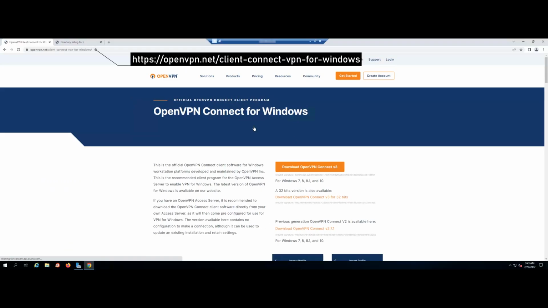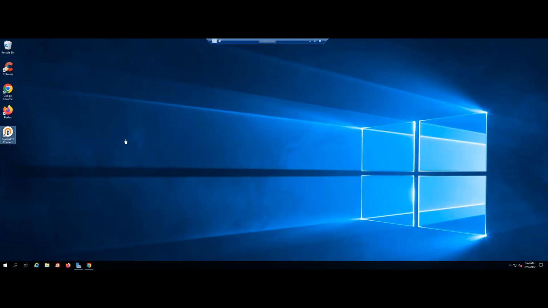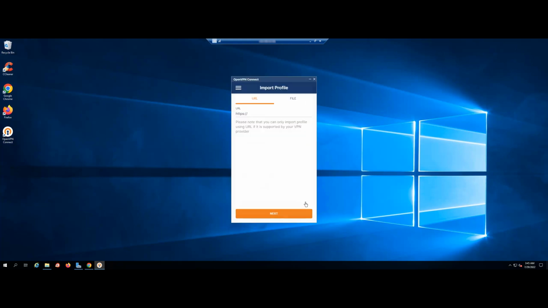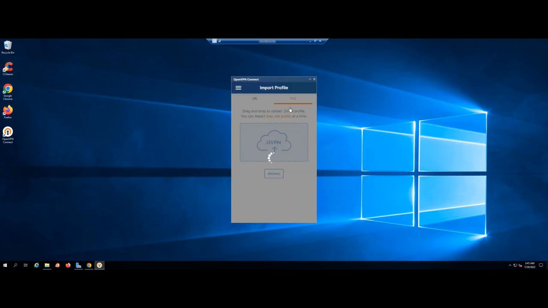Download and install OpenVPN Connect. After installing the OpenVPN app on Windows and downloading the file in step 3, open the newly installed OpenVPN app. Then you select File and select Browse. And select the downloaded file. Click Connect.